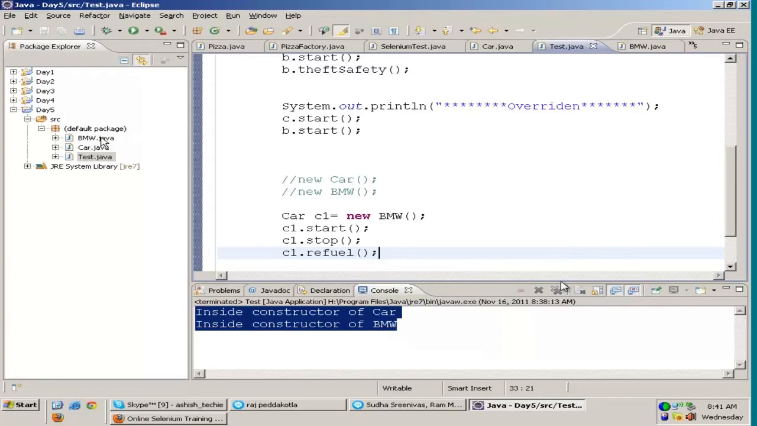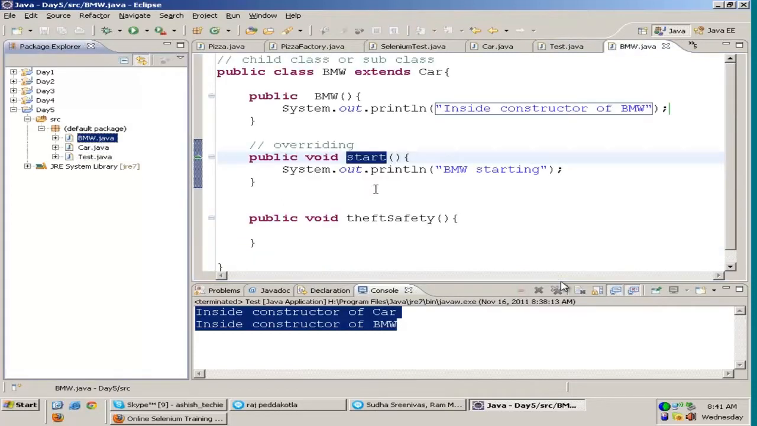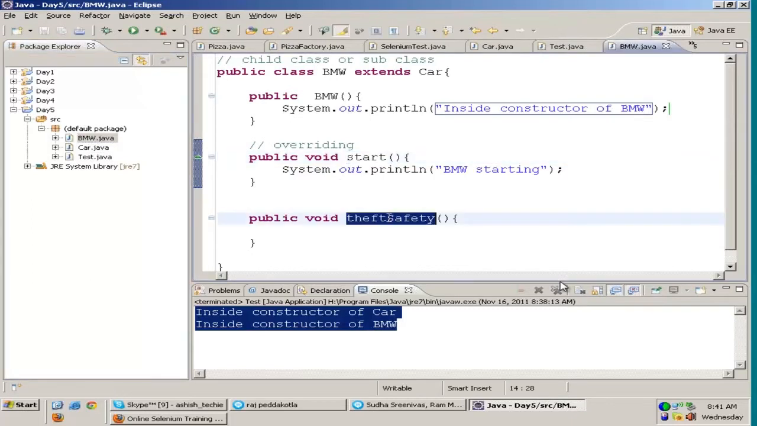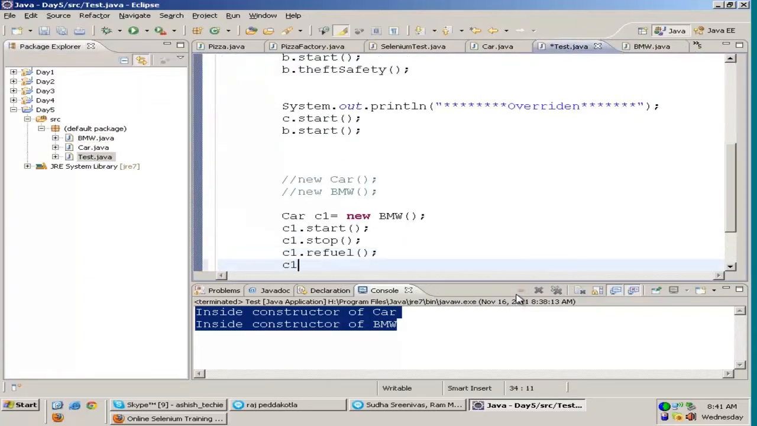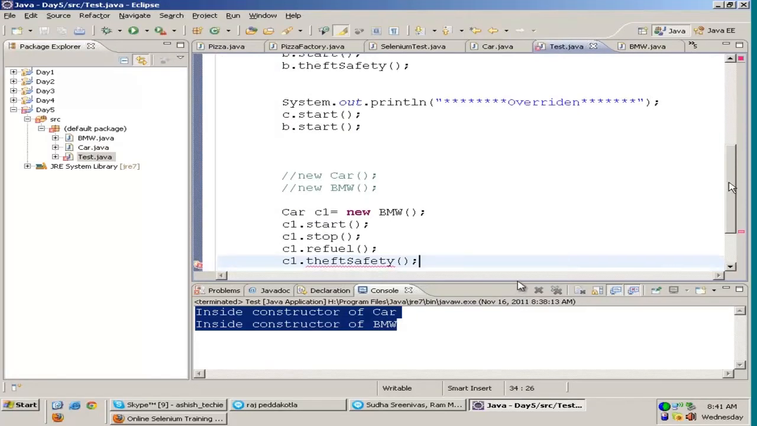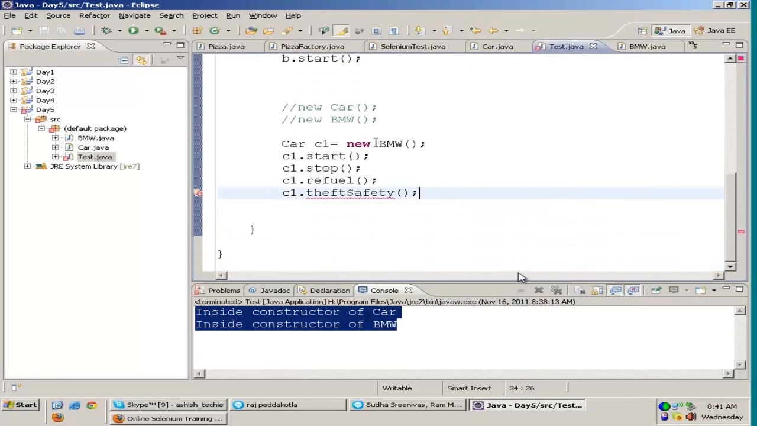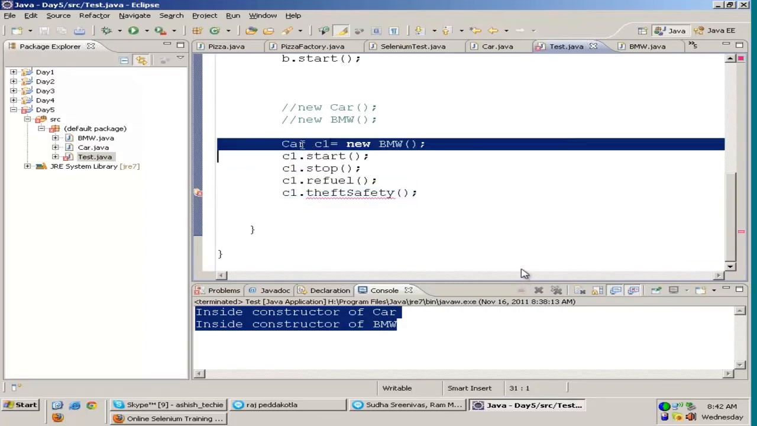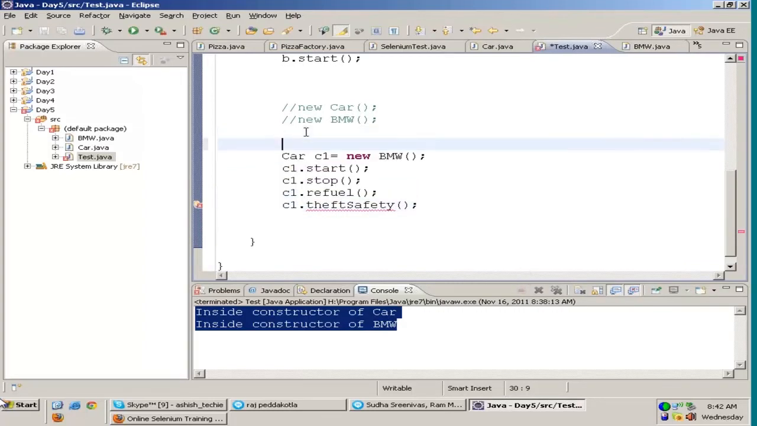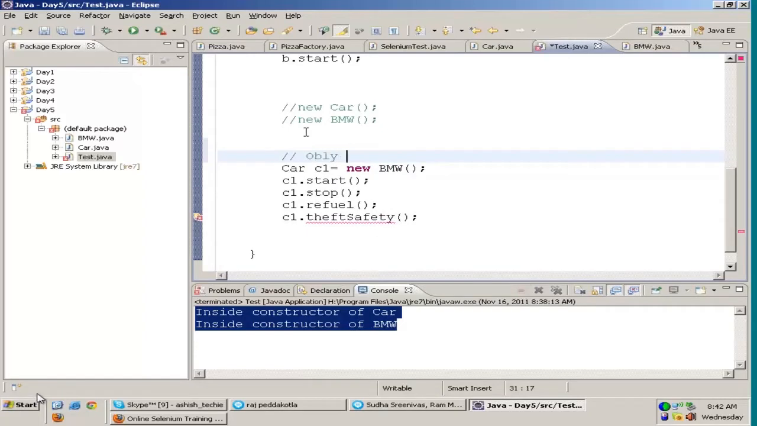Now in the child class BMW, I have the function theftSafety. Can I call that? Let's try. C1.theftSafety. No, I cannot call that. That means that by writing this combination, Car C1 equals new BMW, you can only call functions of the superclass.